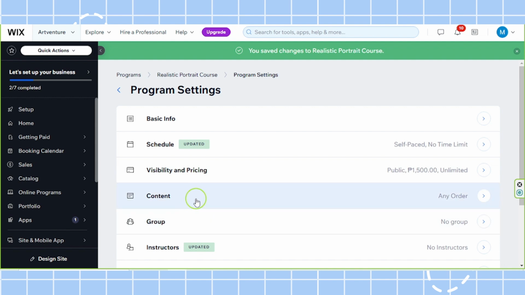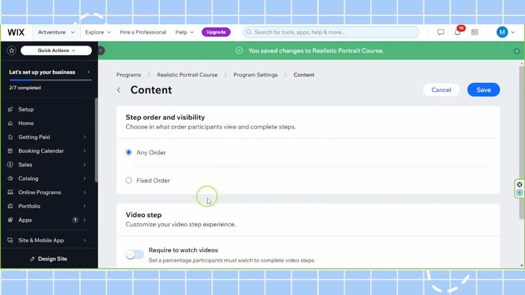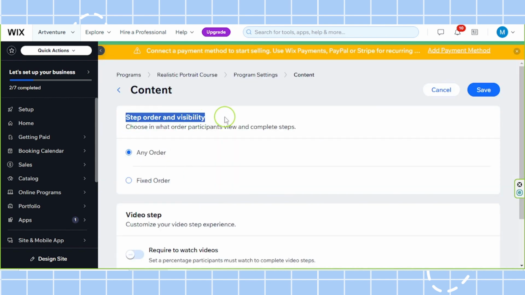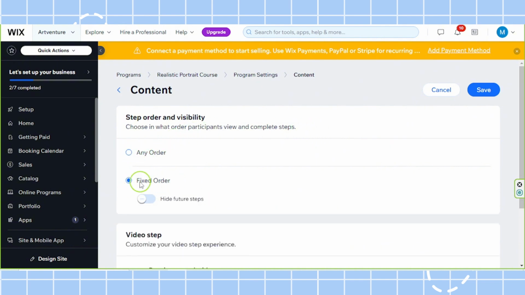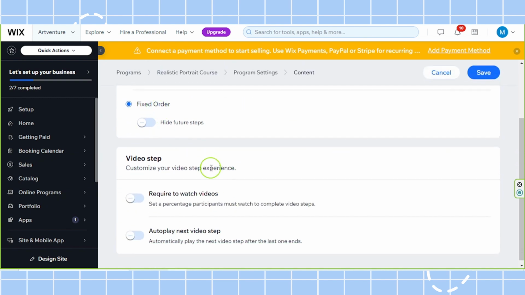Now, let's talk about content. So for the content, you have two sections that you can work on here. So step order and visibility. Choose in what order participants view and complete the steps. You can say any order or fixed order. I would like to have it in a fixed order.